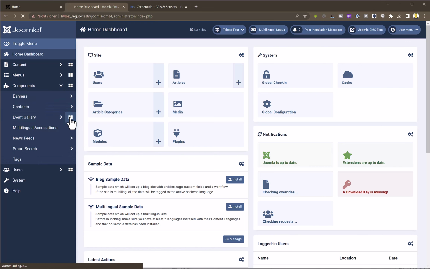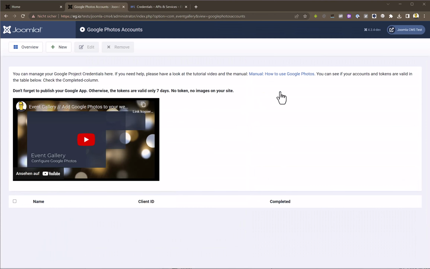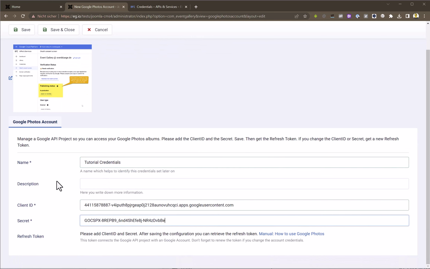Open Event Gallery. There's a new dashboard where you can find the Accounts Google Photos link. There you can create new credentials. Remember, the client ID and the client secret you copied from the Google page before. Give it a name and enter the ID and the secret.